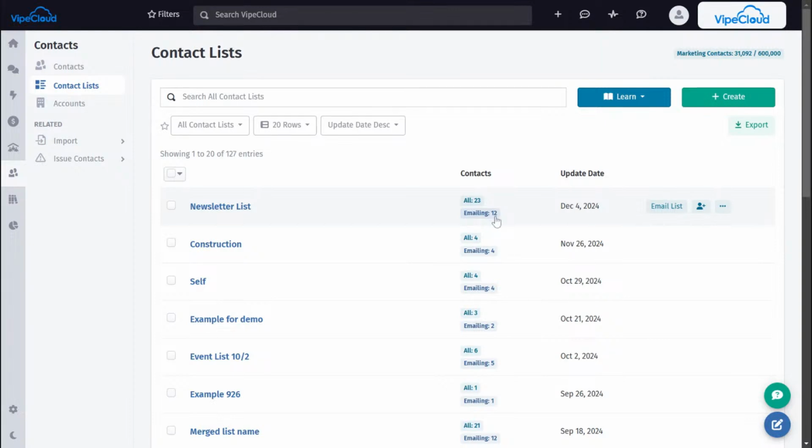If you have texting available in your account, you'll also see a similar tag here telling you how many texting contacts are on that contact list. Update date means the most recent time that you've made a change to this list. Email list, well, this is a quick way to launch a mass email to this particular list.